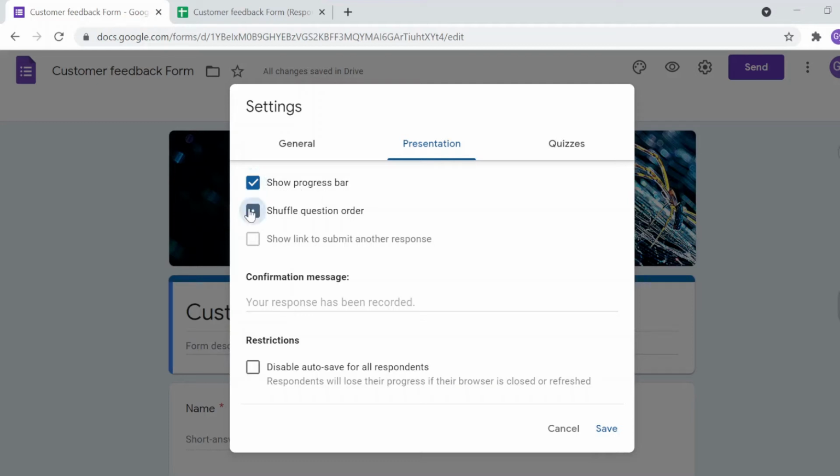When I select shuffle question order, that makes every question appear in a different order for different customers. So this is also not required. When I select this one, for one customer the name field will come first, for another customer the name field may come third, like this. So the questions will be shuffled. This is actually useful when you conduct online examinations, right? So I will not select this one.